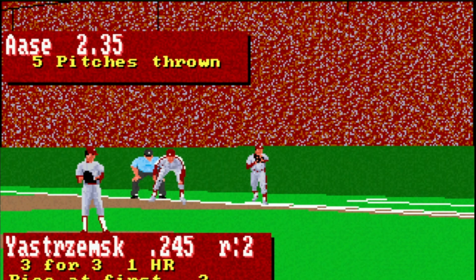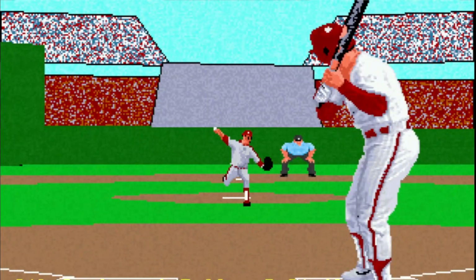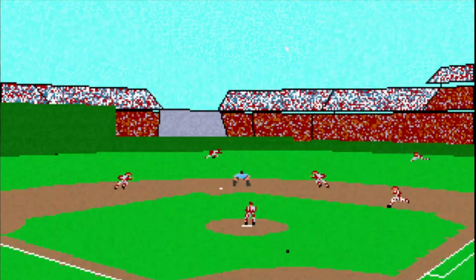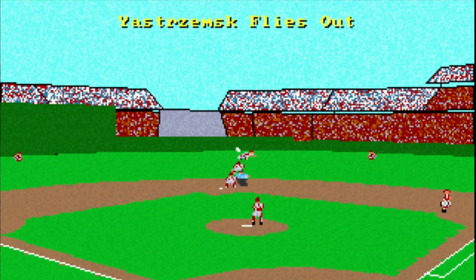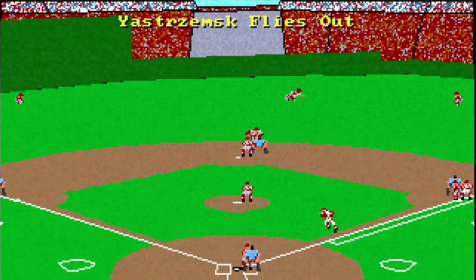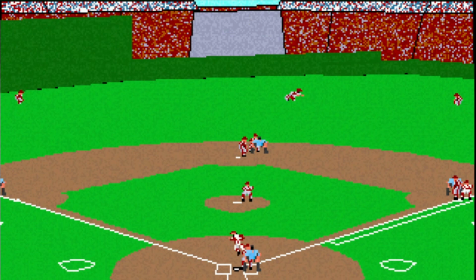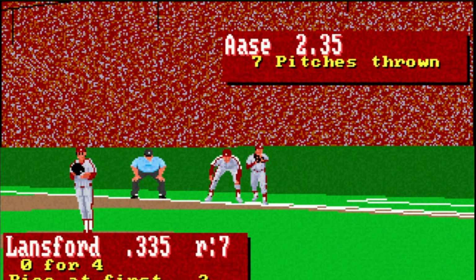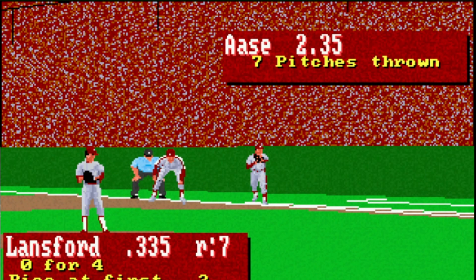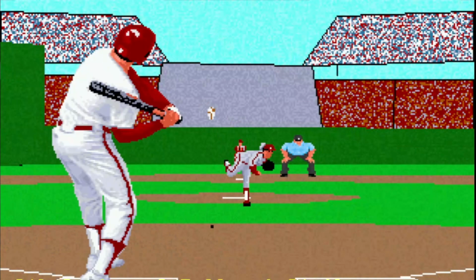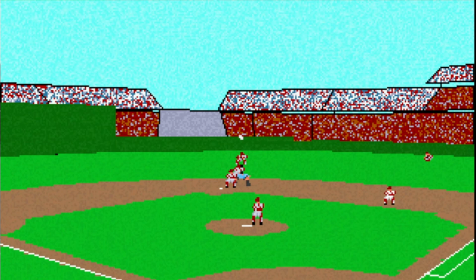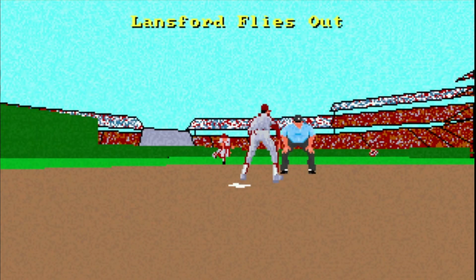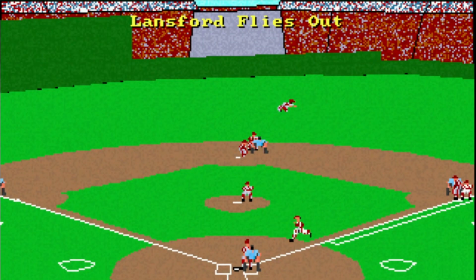Yaz, 3 for 3 with a homer today. And out. Carney Lansford 0 for 4. Probably wants to join in on the hit parade here. But he fails to do so. He's 0 for 5 on the day.